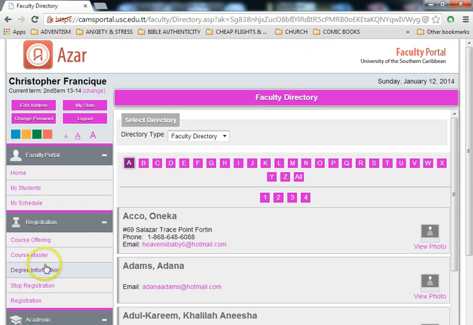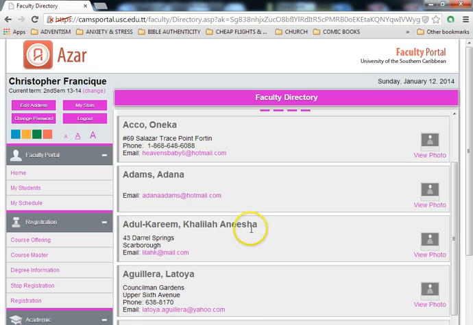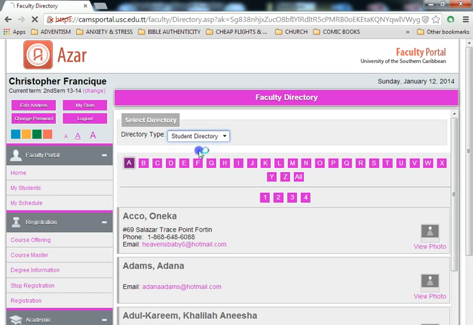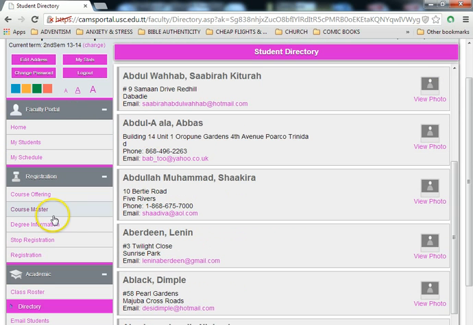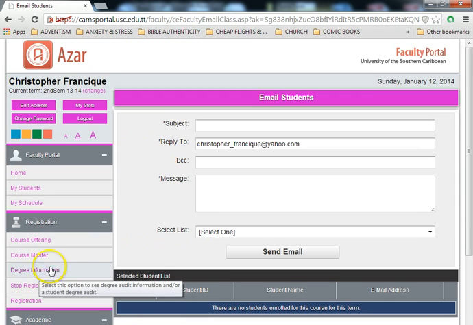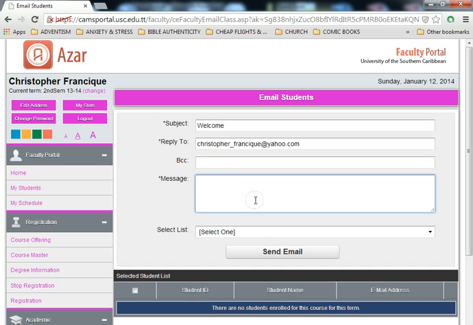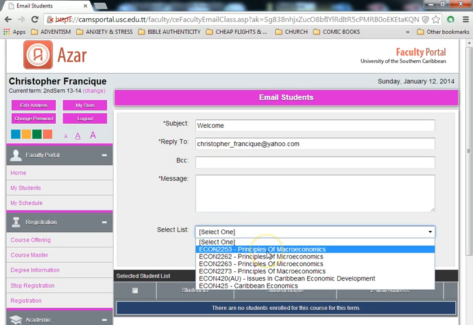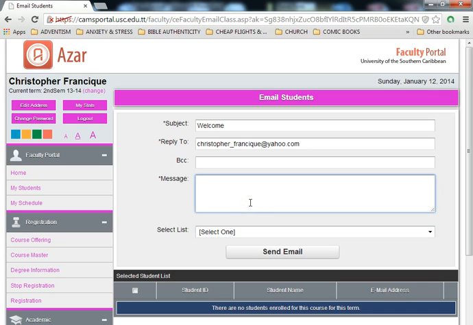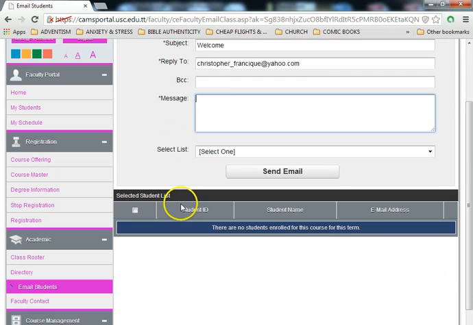There's also a directory which provides us information with regards to faculty contact information, and also some student contact information. And again, scrolling down, we can also email students with regards to the courses that we teach. So we can place a subject, welcome. We can provide information as to which address the students can reply to us at, and place a message, and then select which course we want this message to go to. As at the point in time in which I'm doing this video, this feature has not been initialized as yet, but it shall soon be, and then you can email your students.